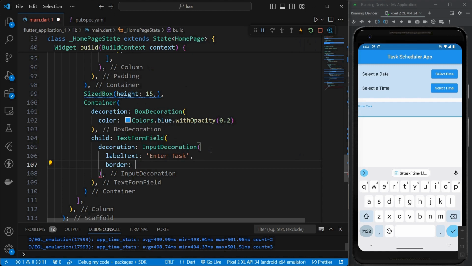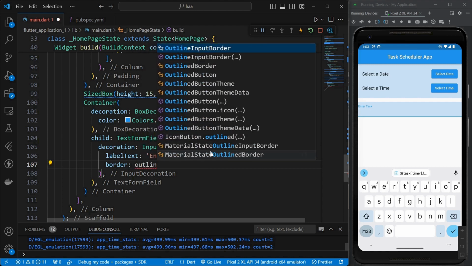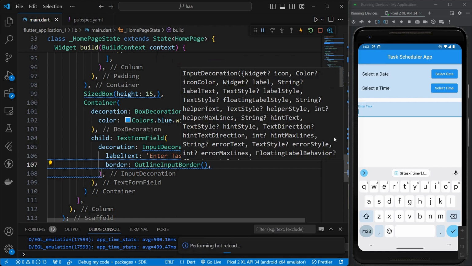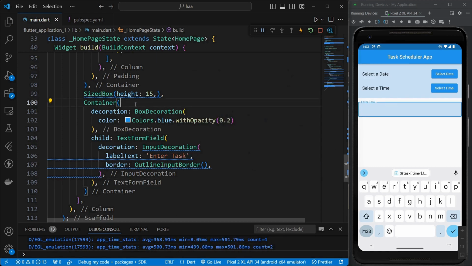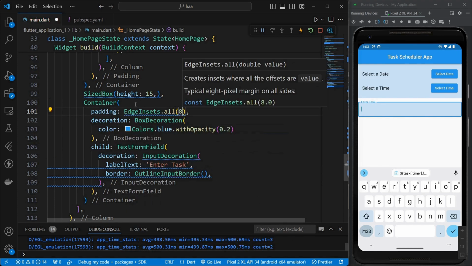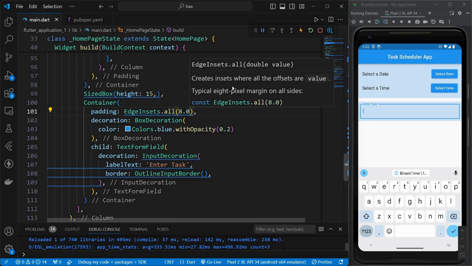Now we'll give border to it. So border, OutlineInputBorder, and we'll save this. Okay, now we got border too. And last one more thing, we'll use a Padding widget inside it. So EdgeInsets.all and we'll give 8. Okay, now our container is looking perfect.